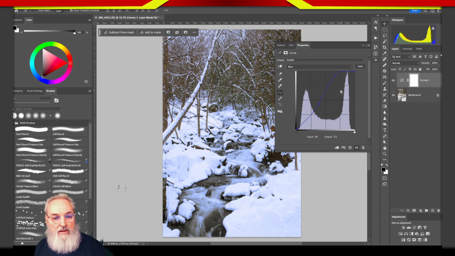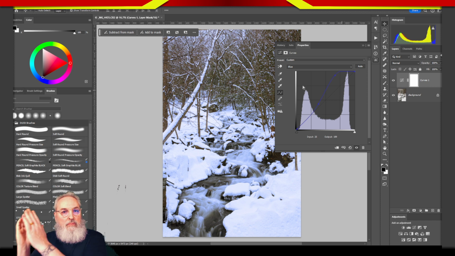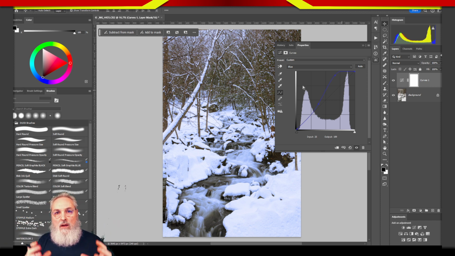So look at it in terms of, on a scale from black to white, what do I want this effect to influence? And then that's the point you're going to manipulate. Does that make sense to you, Bill?